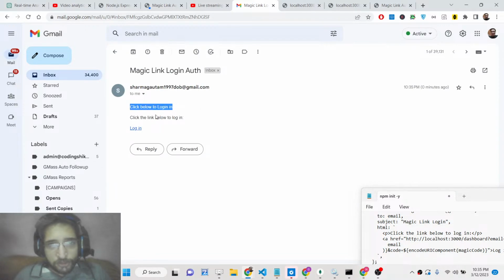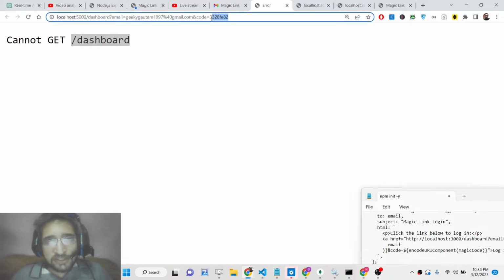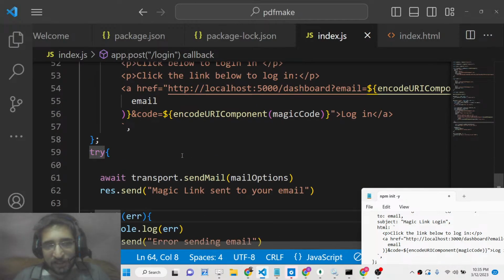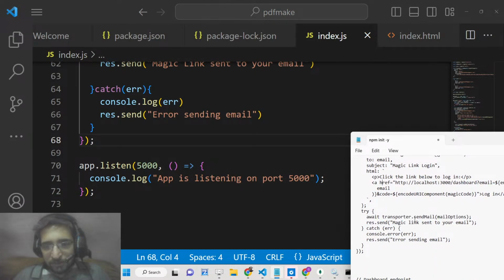So click here to login, and this is basically, you can see, cannot GET /dashboard. So we need to basically implement this route as well, slash dashboard, where we will be receiving this code and the email address, and here we basically need to check if that code is correct or not. So right here we will implement this code as well.